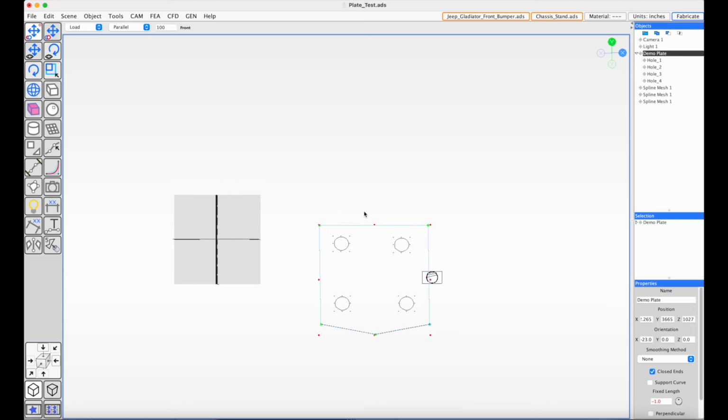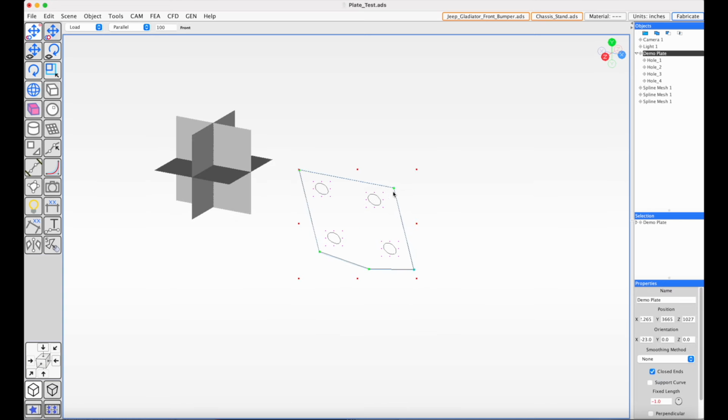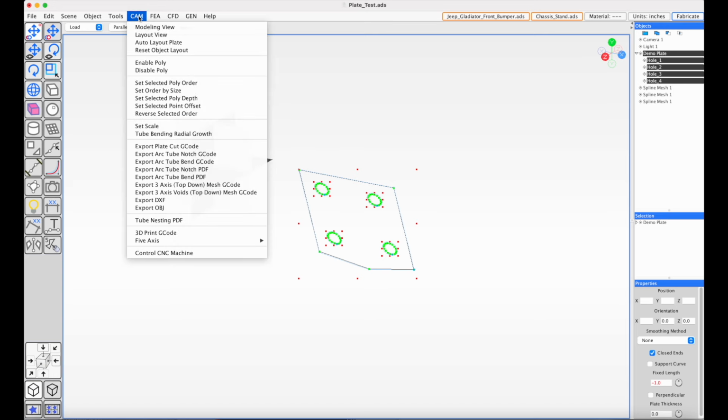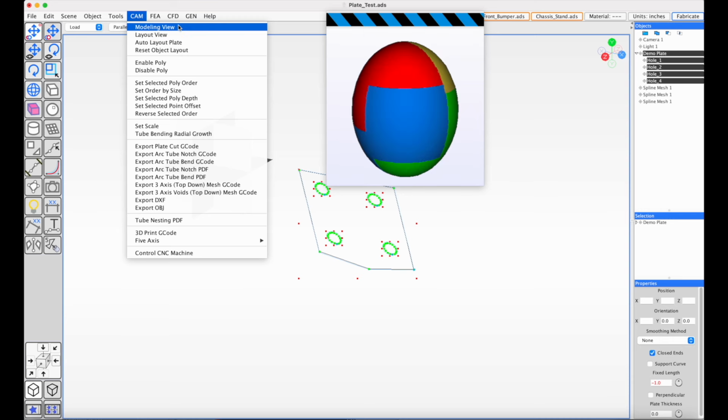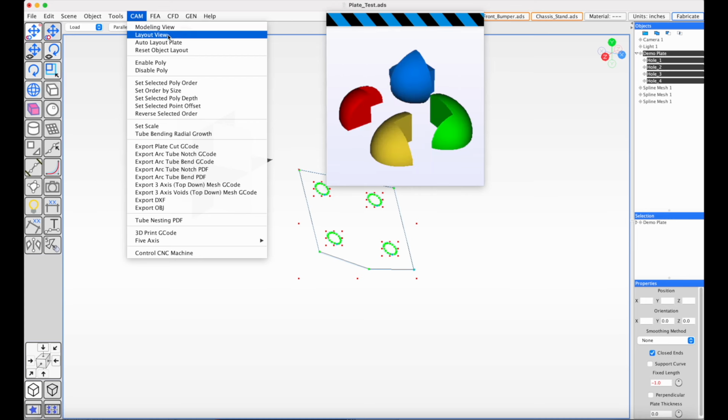So one way to solve this, if you want to model a plate in your design, is to select the features and click on the CAM layout view. By default, modeling view renders all of the objects in the 3D scene as they exist in the completed part. Layout view allows you to set an alternate coordinate system or an alternate location so that the parts can be cut on a flat plane or in an orientation that your manufacturing tools will support.